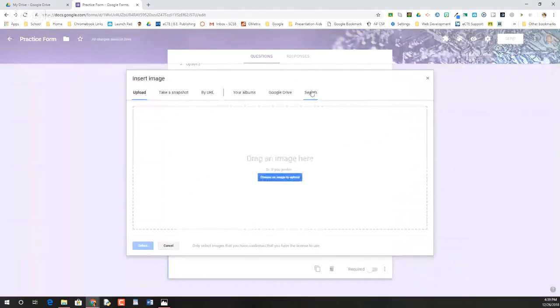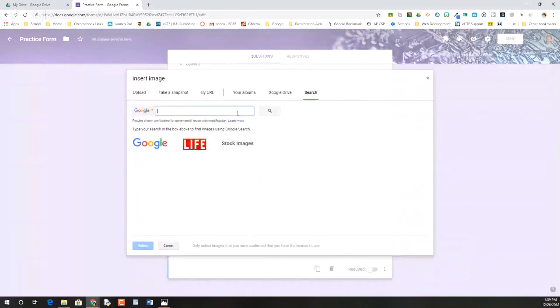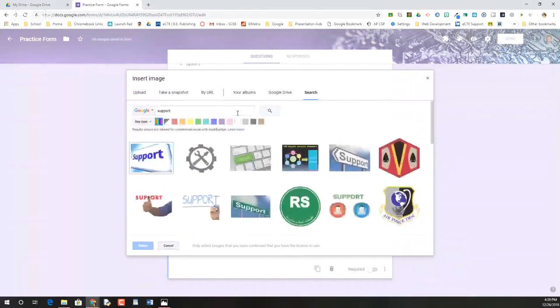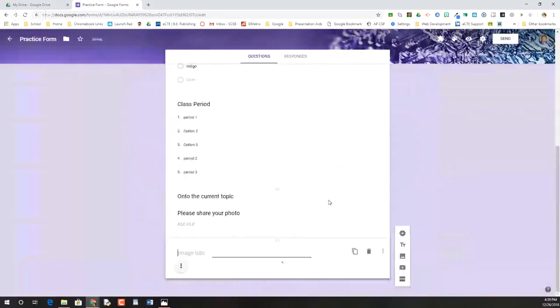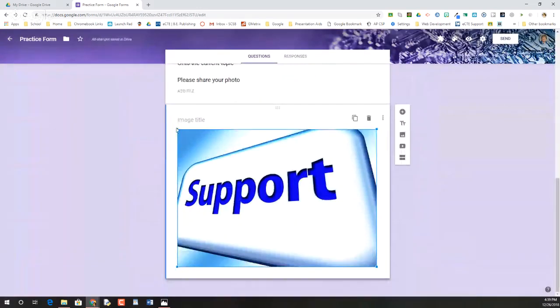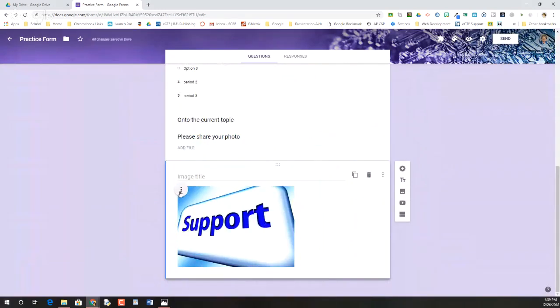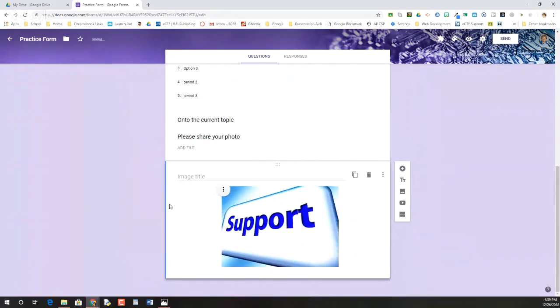And again, I can do the Google search and I can go with support. Select that. There's my support picture. Notice I get the 4 corners, which means I can make it smaller if I want to make it smaller. My 3 dots allow me to align it the way that I wish. You've got this. Keep up the work. So you can put pretty much anything there in the image header that you want.